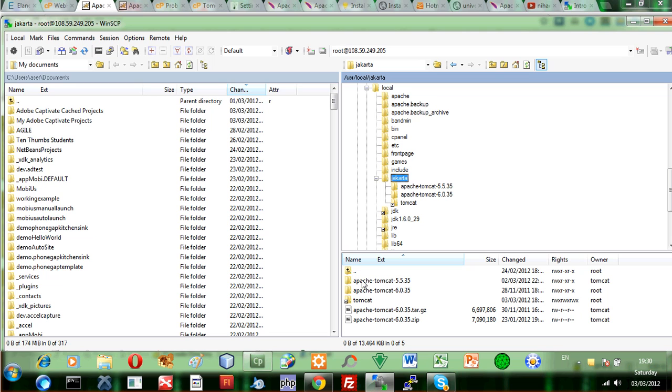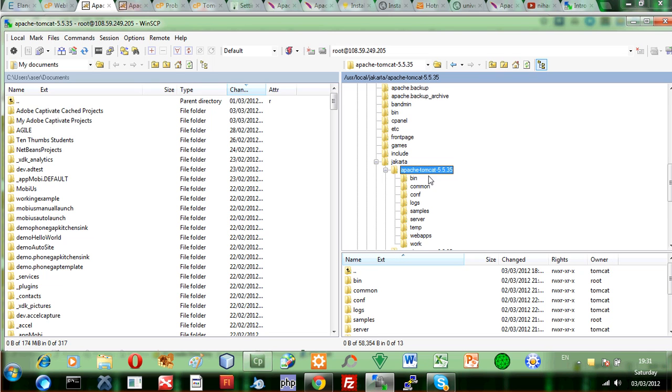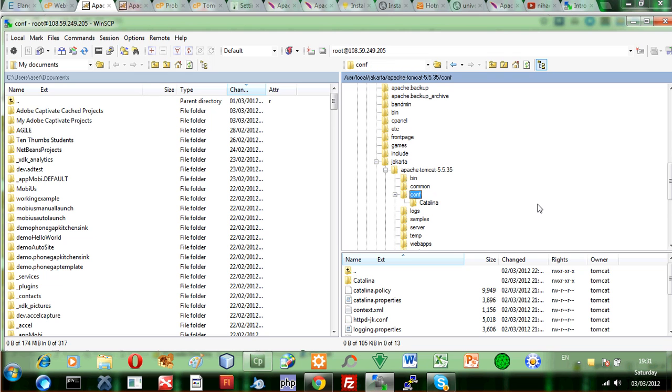And inside Jakarta, you will see that we have the Apache Tomcat 5.5.35, and I have installed another version that I'll be showing you later how to do. But this one was the one that's installed by the WHM Easy Update. And this link is the link that points to the current Apache Tomcat version in use. If I click on that now, as you can see, it points to a specific Apache Tomcat version. So let's go back to the Apache Tomcat 5.5.35.